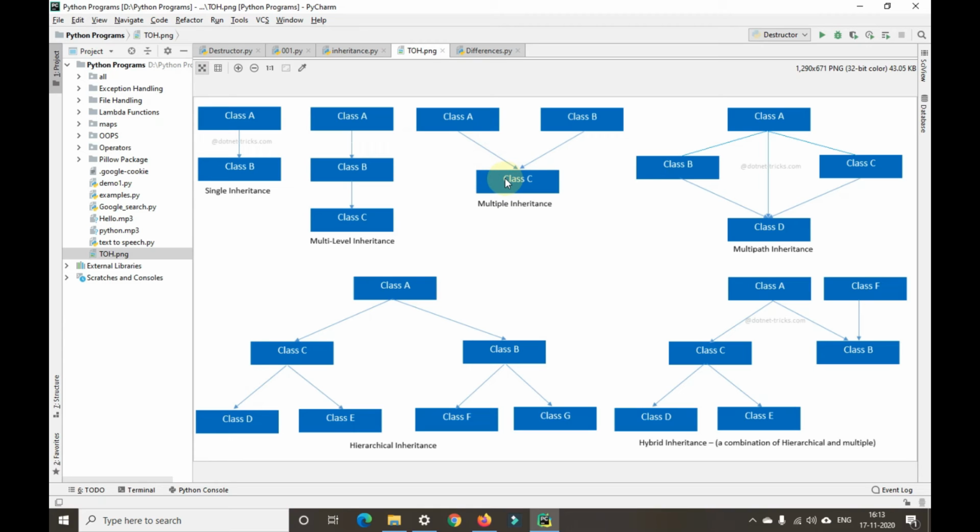What is multiple inheritance? In class C, we are inheriting both class A as well as class B. Hierarchical inheritance: here A is being inherited by classes B and C, whereas C is again being inherited by classes D and E. So when we call class E, it will automatically call class C and class A. When we call class D, it will automatically call class C and class A.